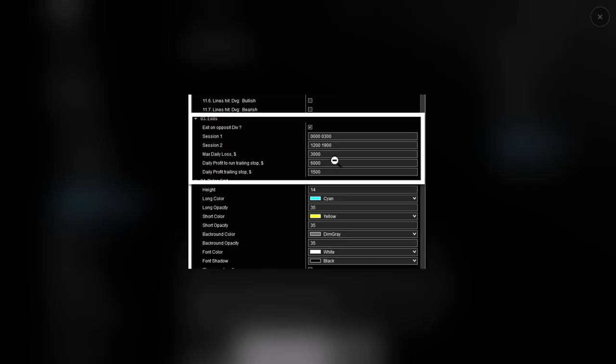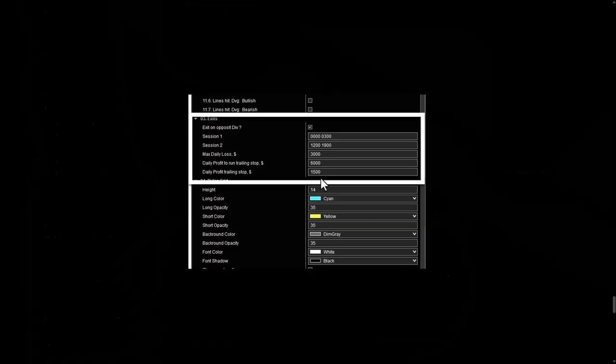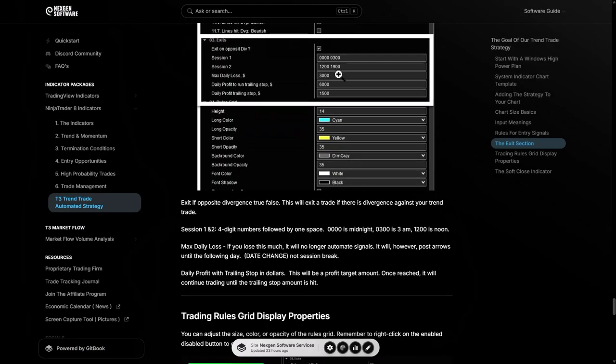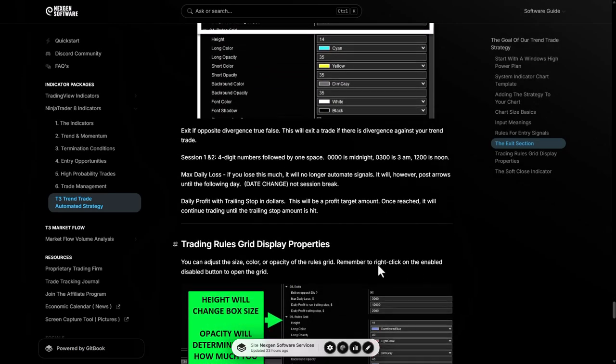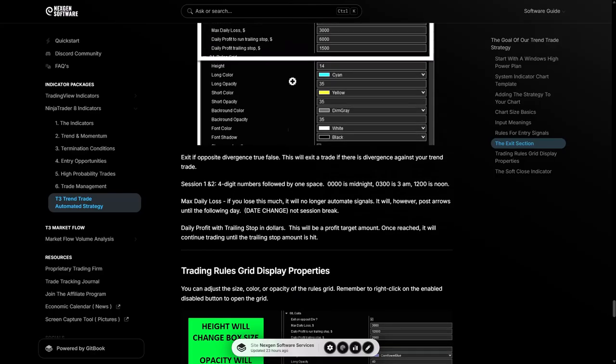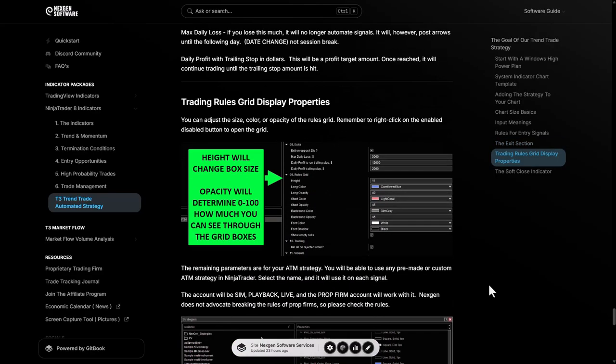And if it keeps winning, it'll keep taking trades, but if it gives some back, it'll ensure that you don't give it all back. And again, these are all adjustable. These are big numbers right here, but whether you trade a 1 lot or 2 lots or 4 lots, this is set up for a 4 lot, but you can adjust that as your own. And then we also have an exit if divergence against you is true.